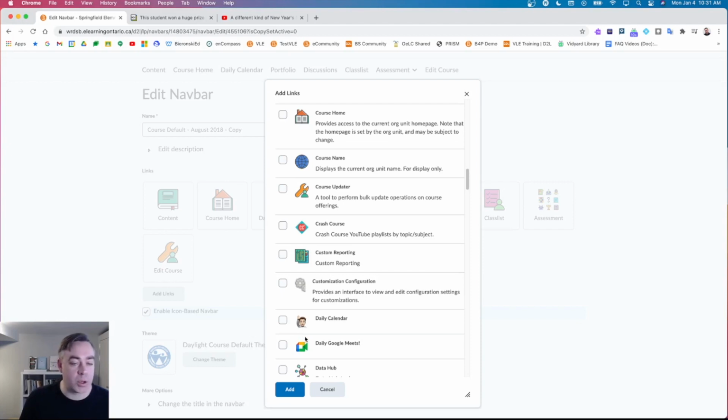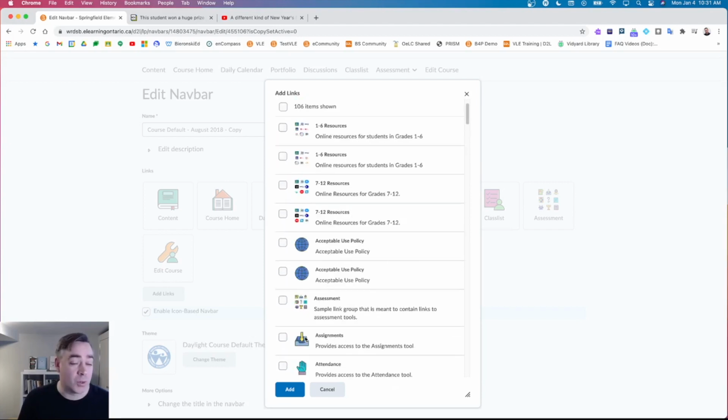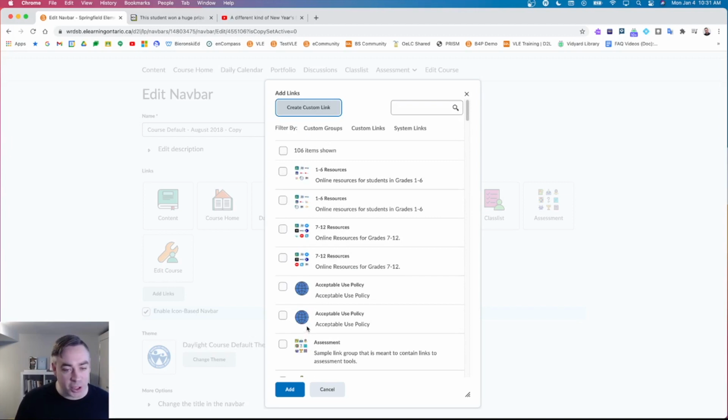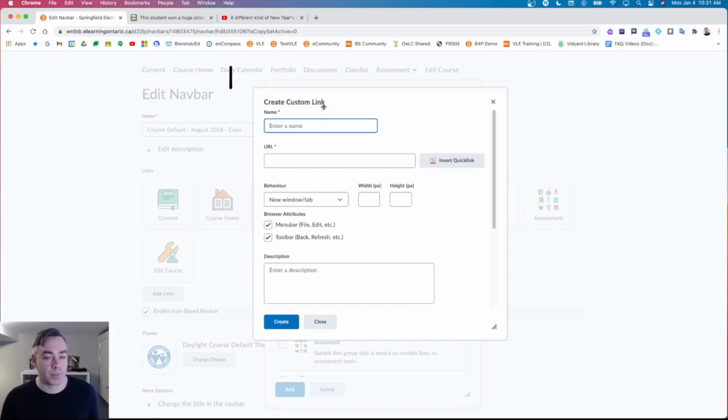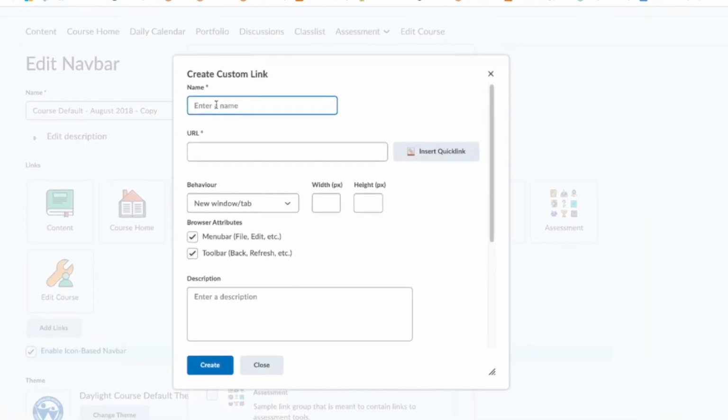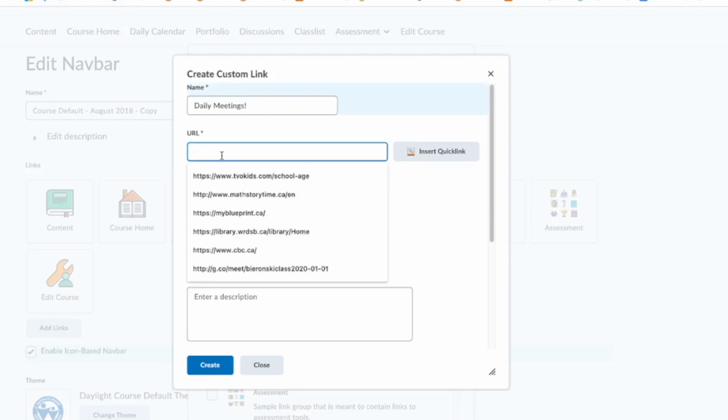You won't see these, but you can actually create your own custom links for your students in your Navbar. I love this feature. It's a way to customize and personalize anything you're using consistently with your students and use your own icon image there for your students. To do this, you'll see in the top left-hand corner here of the Add Links, a Create Custom Link. So I can click here. I can enter a name for it. So if it had a daily recurring Google Meet, daily meetings, let's go. And then you just drop the URL into it.